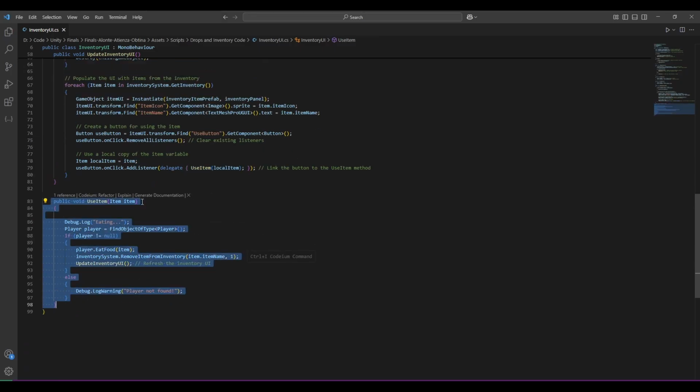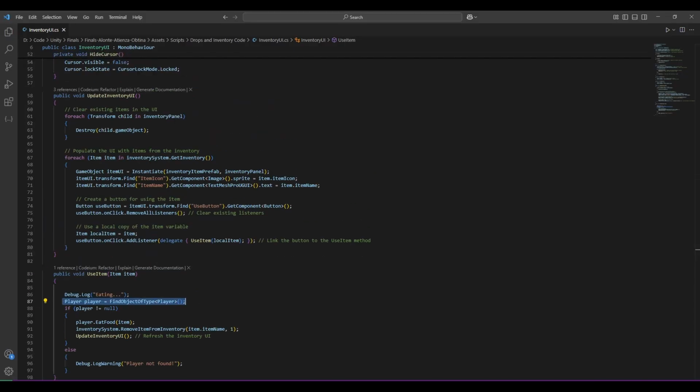What this does is basically it calls the player.eatFood method from our player and inventory system.remove item from inventory. So this makes our craftable items, or the items that we synthesize, or the items that we clicked on, usable in a way that the player eats the item. Lastly, it updates the UI of the inventory whenever an item is used. Else, player not found, because we're going to refer to the player here. So that's all for the inventory UI script.